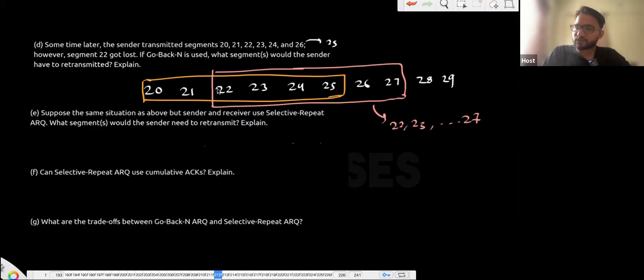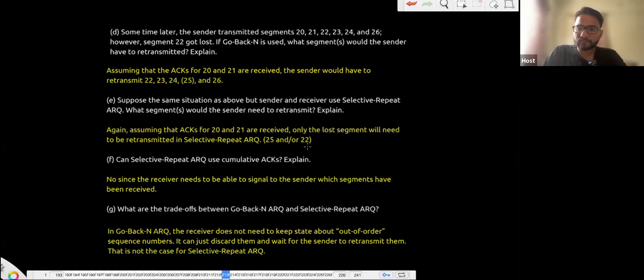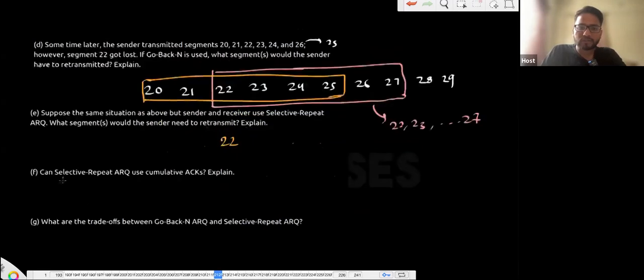So you will retransmit only this 22, and then once the ACK for 22 has been received, the whole window will get shifted, right? So you will retransmit only this 22. See the answer? You will retransmit only this 22. I think there is some misprinting in 25, but yeah. Okay. So now let's see this question.